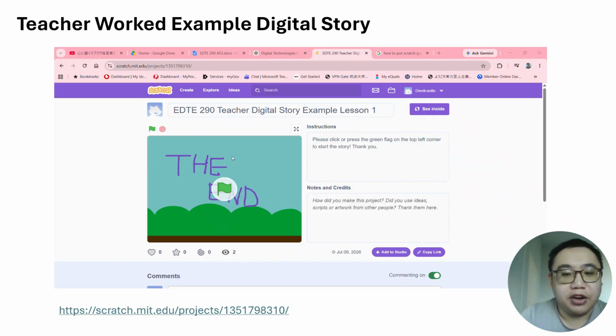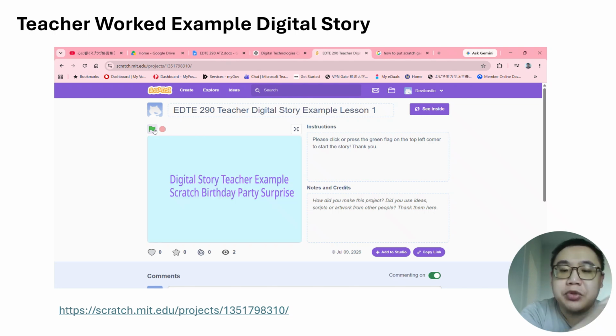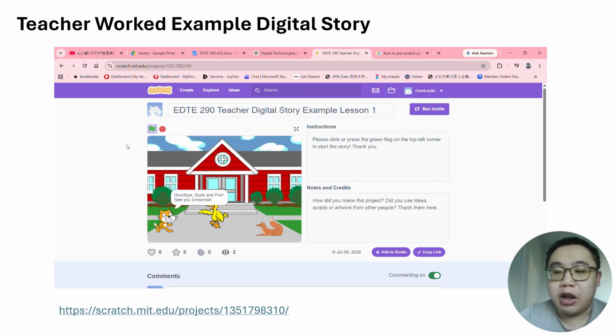I'm going to show everyone an example to help you understand the digital story vocabulary: what a sequence is, what an algorithm is, what an instruction is, what our program is, and how we're going to use them when we describe our digital stories.